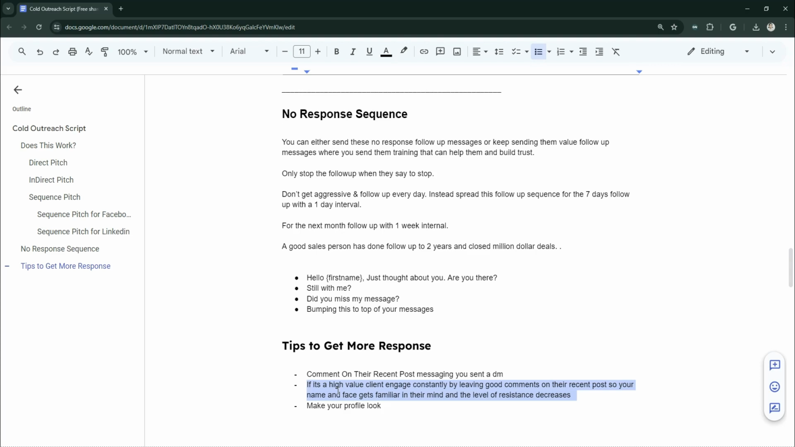So what I'm trying to do is get in their mind, so my face gets familiar in their mind and the level of resistance decreases. Now their subconscious mind is not getting triggered, thinking this is some unknown person. I've been engaging with this person's profile on so many different days, for a month or two. And then when I'm reaching out to them, they're easy to respond. Okay. The person that actually declined my request sent me a request after this and bought that stuff from me.